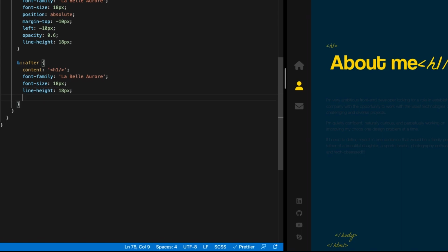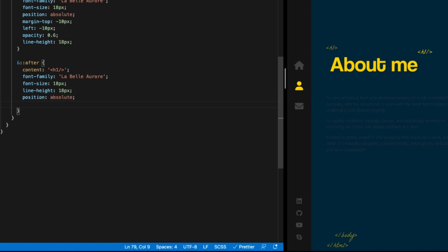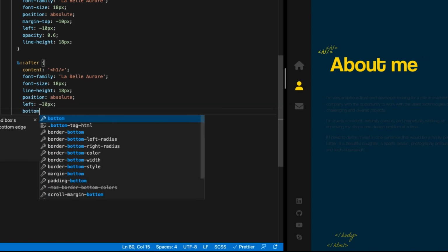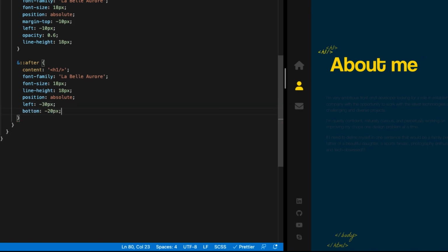Again, we want to be able to move it around, so set the position to be absolute. And for the position left property, I want to set -30 pixels. Bottom position property will be -20 pixels. Let's set margin left to be 20 pixels. And let's reduce the opacity once again to 0.6.